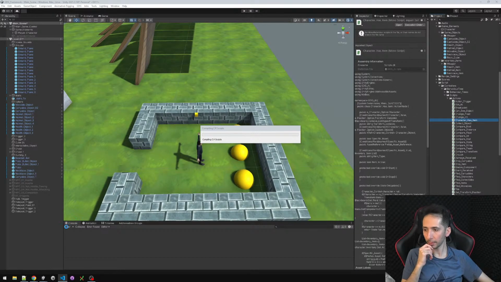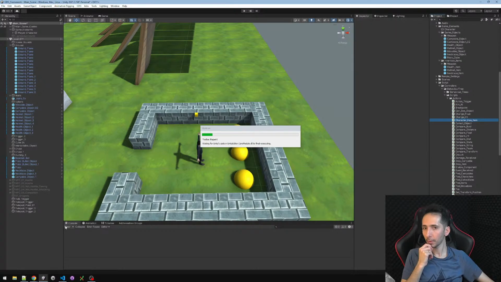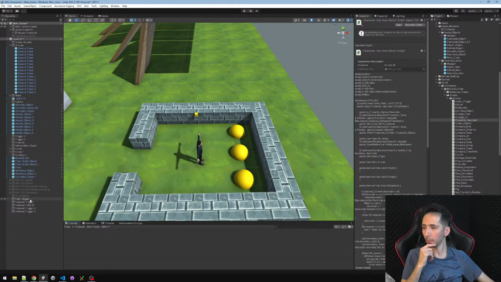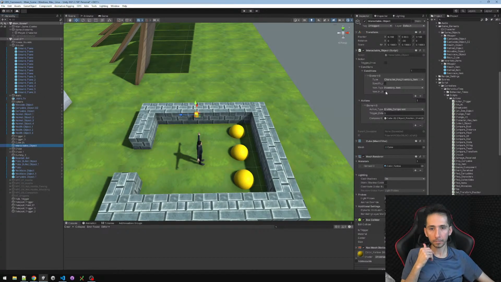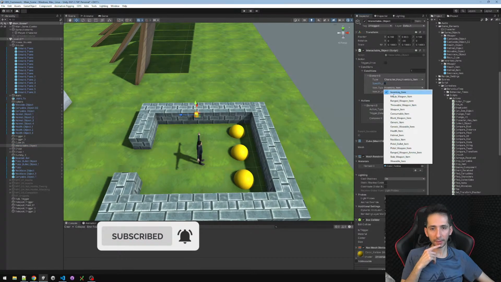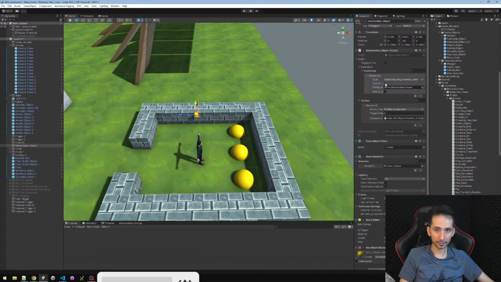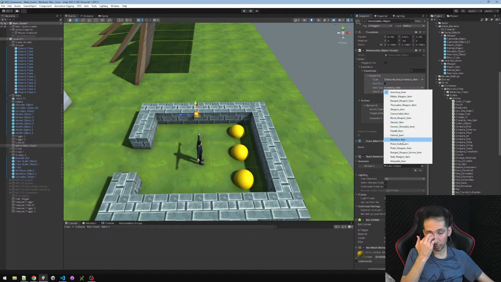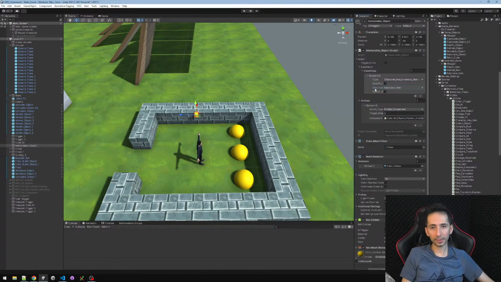Let me show you if it works. Where is it? Interactable object. Yeah, we can specify the assets directly, or we can just choose. For example, we don't have keys here, but if we have a necklace item, it will just meet the condition. Okay.